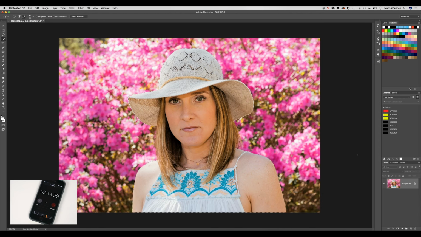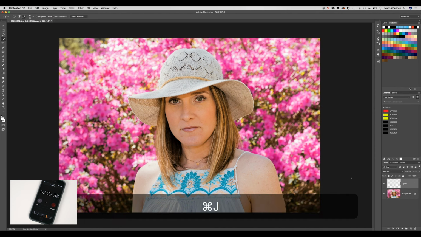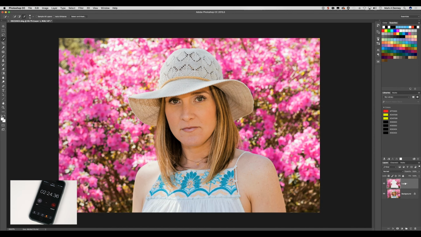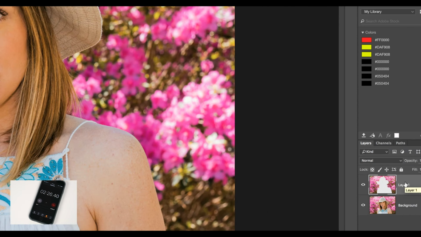So once you have your selection complete, you come up to the top, you go to Select, Inverse. We're going to duplicate the layer, Command J, and if you look over here, you'll notice that we have a new layer, a new selection, but Darcy is completely masked out.